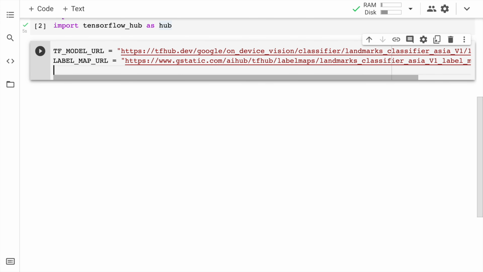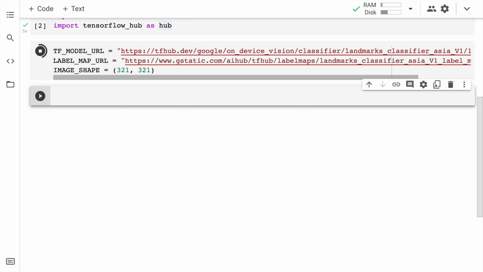If you remember, the input shape that was required by the model was 321 cross 321. So let me define a tuple with the name image_shape and I'll create a tuple 321, 321. So let me go forward and run the cell.